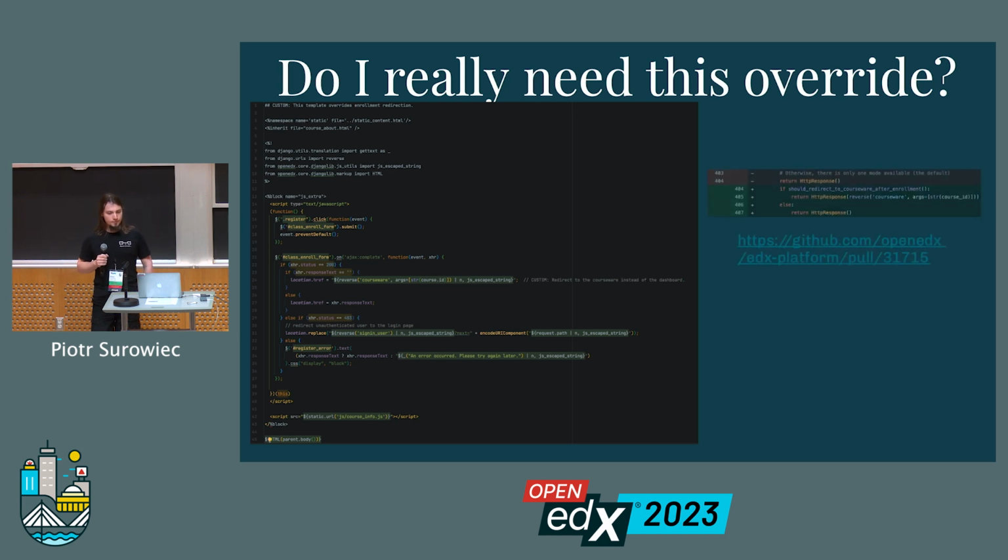All right. So how can we get rid of these templates? Basically, in most cases, you can upstream it to the edX platform or to the MFE directly. This example is about overriding the button on the course about page, because by default, when a user enrolls into a course on the course about page, they are redirected to the dashboard.